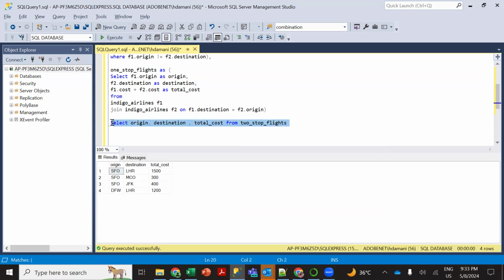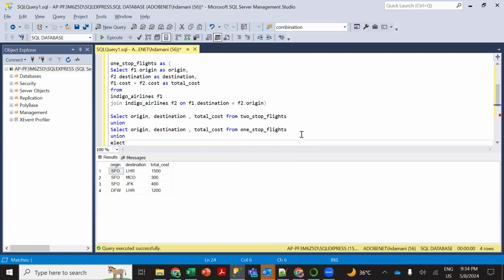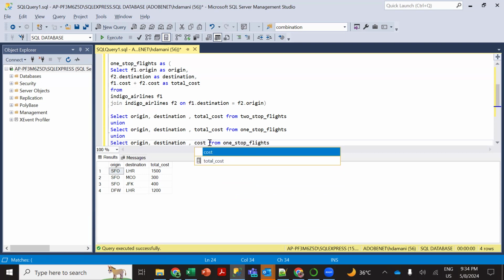Similarly, I am combining, or basically we can use union over here. I am using the same information from one stop flight. I will use union again, and I will select the same information from the original cost table which we have. There we have origin, destination, and cost, and I will give it an alias as total cost, from Indigo Airlines.